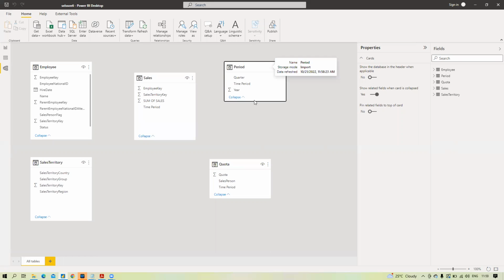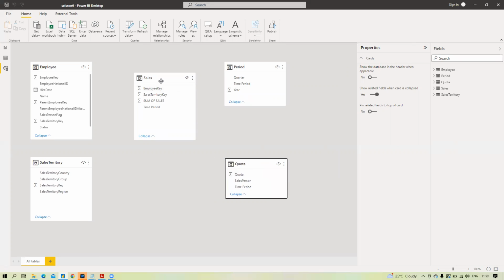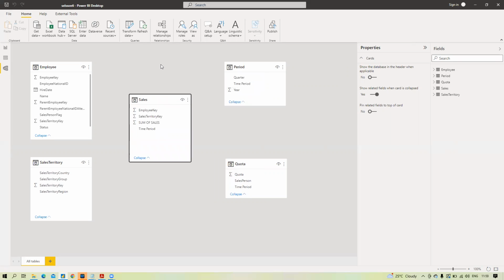This one will be the calendar table. Let it be calendar table. So no problem. Now you tell which you think can be a fact table. So the sales table can be the fact table. Yes. So sales table will be the fact table. Okay. Because sales territory is a dimension table, employee is a dimension table. So you have to join from employee key to employee key, and the sales territory key to sales territory key.